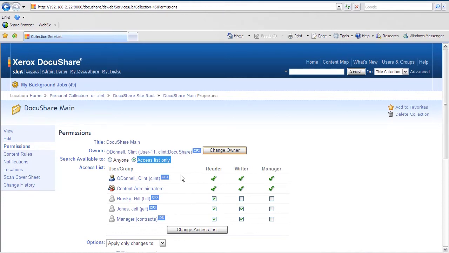Looking at the access list itself, we see it has three columns of permissions available to users and groups. Selecting one of the three, reader, writer, or manager, allows us to restrict or give access as needed. A reader can search, retrieve, and view content in DocuShare, but is unable to add or make any changes.